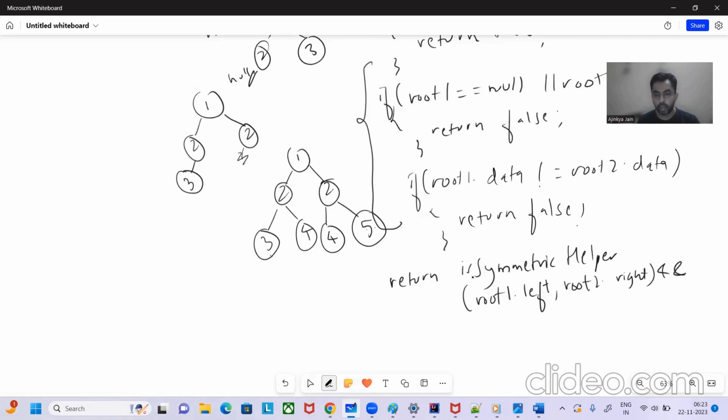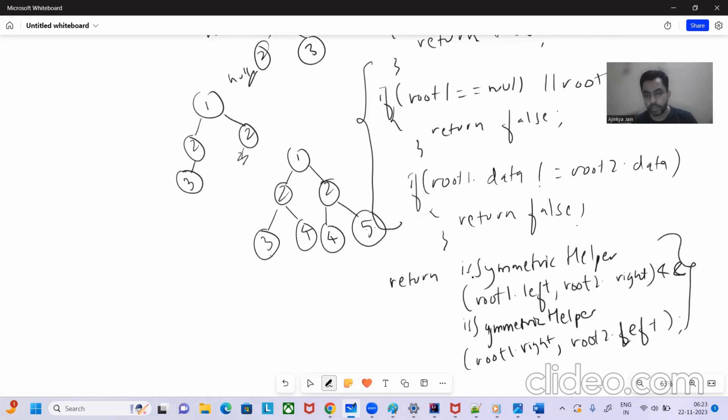the left subtree and the right subtree have to be the same. Is symmetric helper again, so this is the trick. Root 1 dot right this time, and root 2 dot left. So, root 1 dot right and root 2 dot left, and root 1 dot left and root 2 dot right. So this is the main trick. We are passing the same tree, but we are passing the left and right subtrees in order to check whether it is symmetric, whether it is a mirror image of itself.